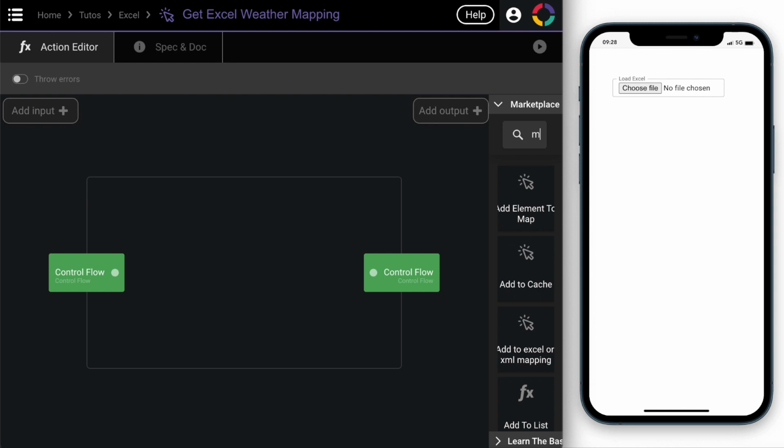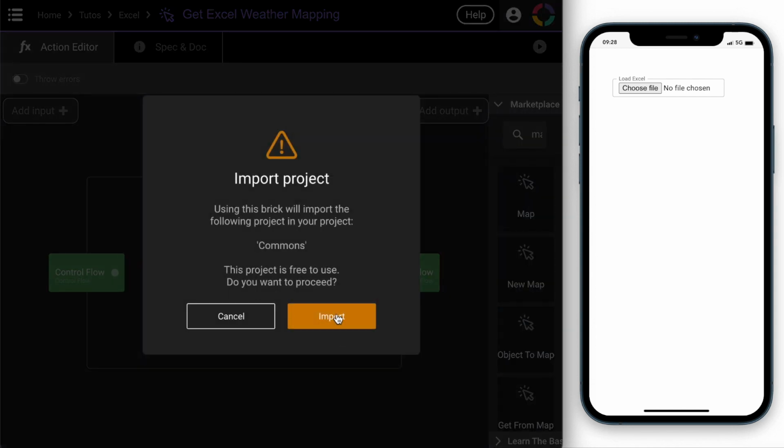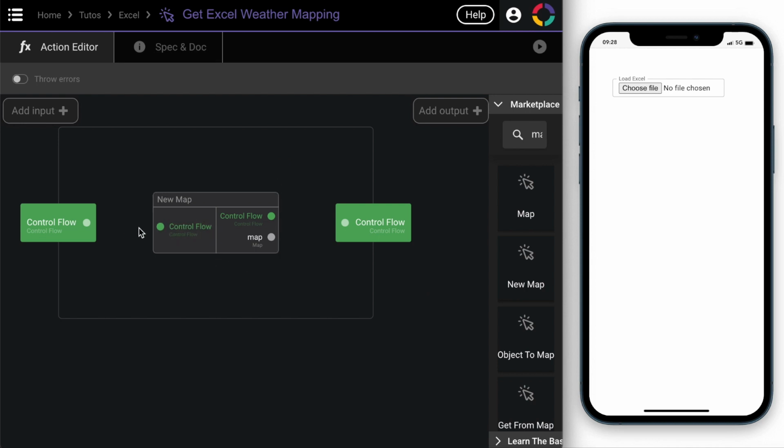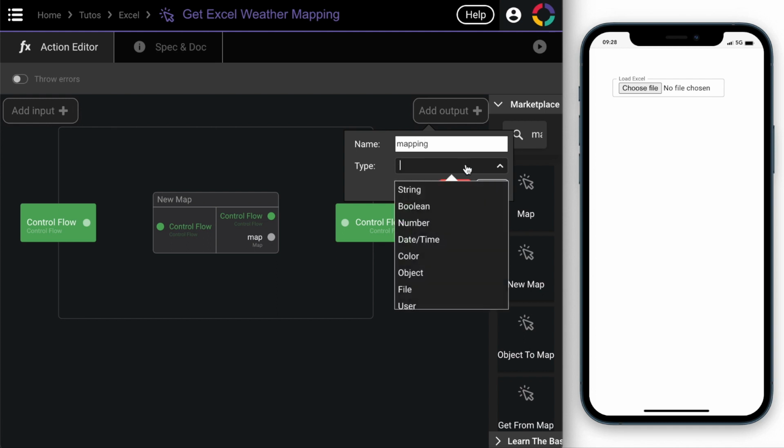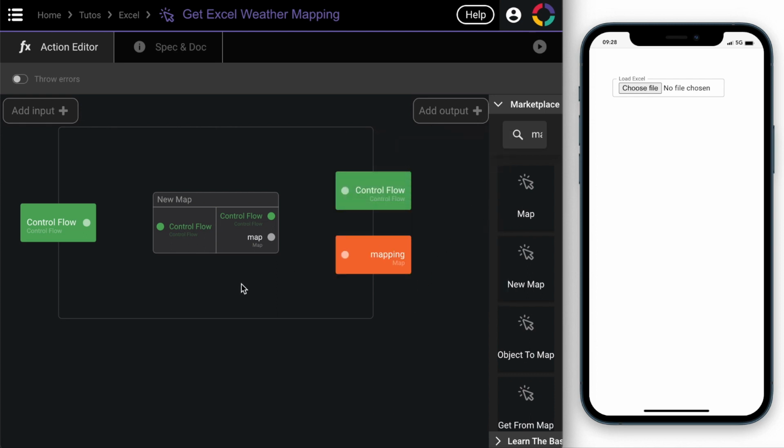So here we need a map. So we need a new map. We instantiate that again. We import a new project, control flow, and here we have the map. So since we need to return that map, that mapping is going to be of type map. Great. I add it here.